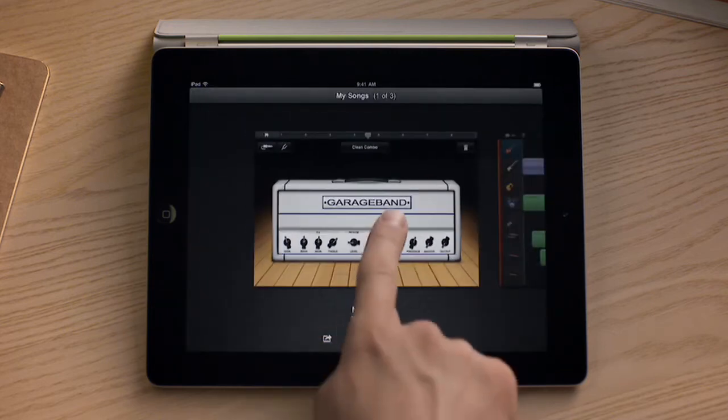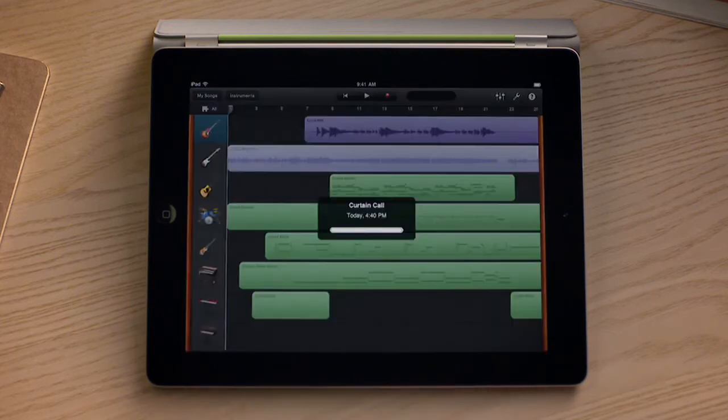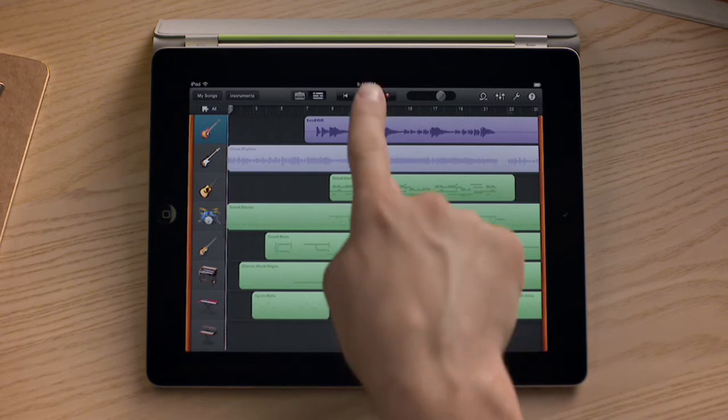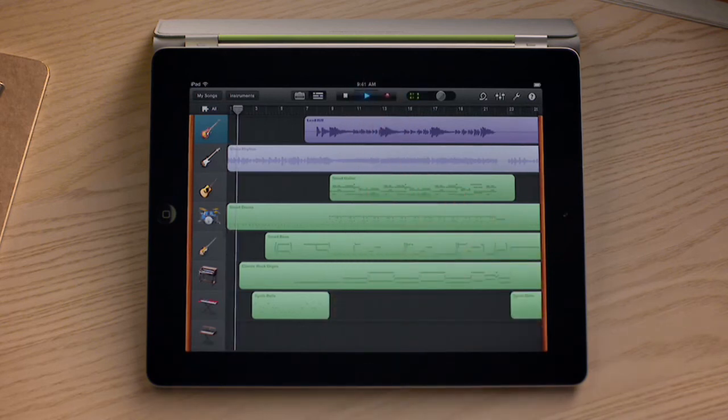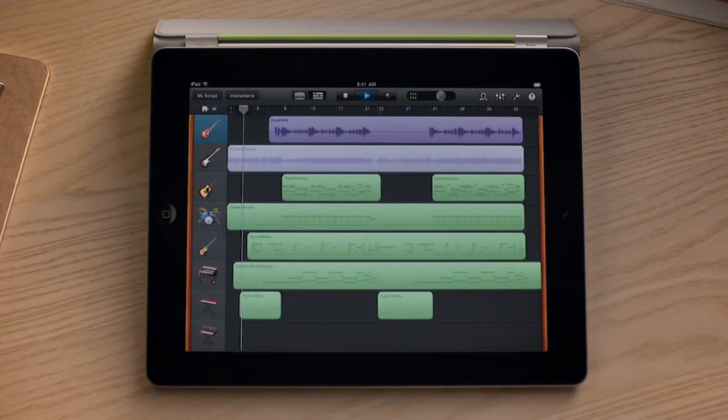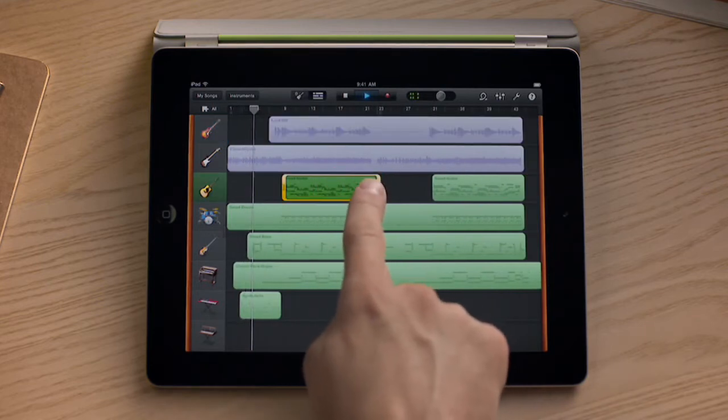When you want to build a song, GarageBand has you covered. It's a complete 8-track recording studio. Trim and arrange your recordings however you'd like.